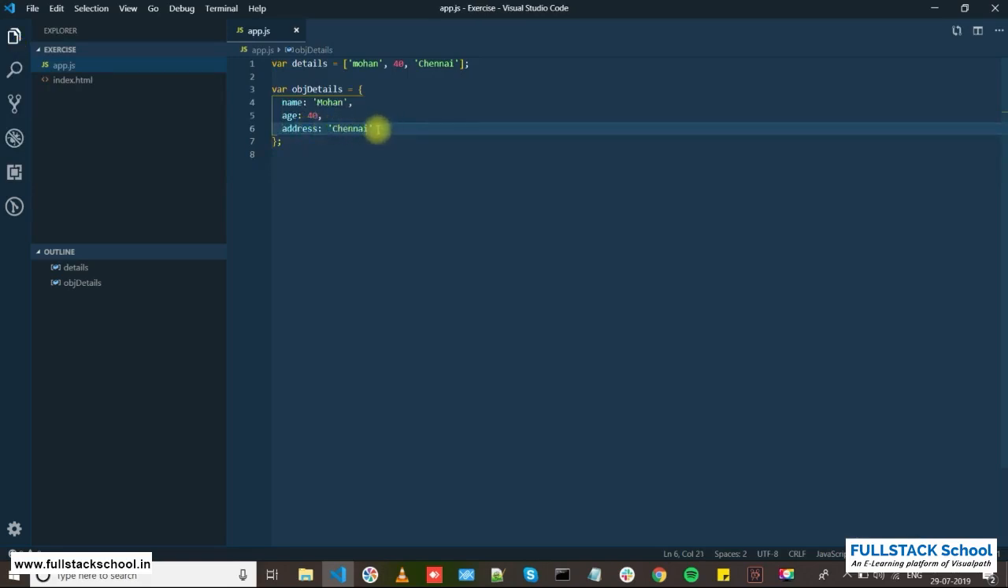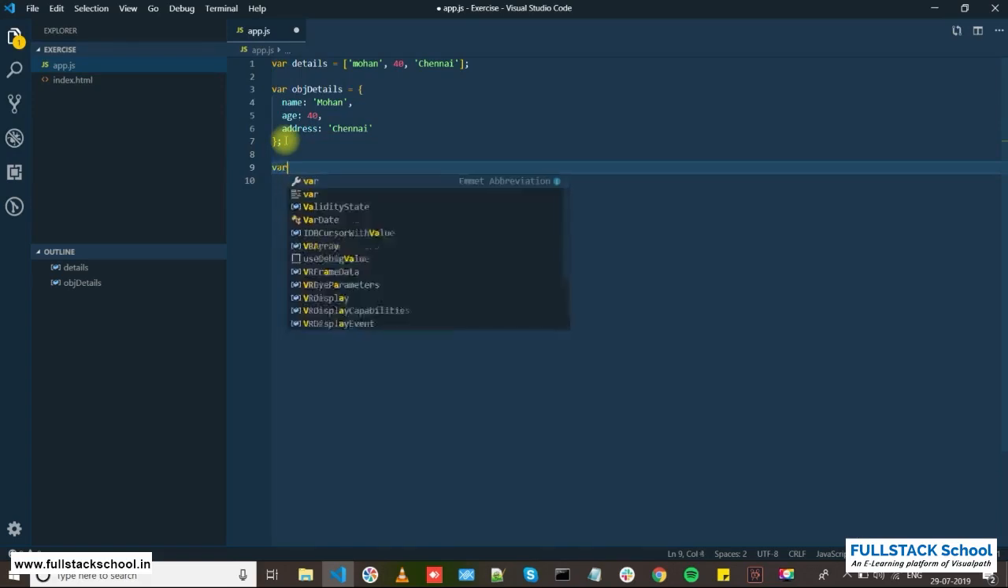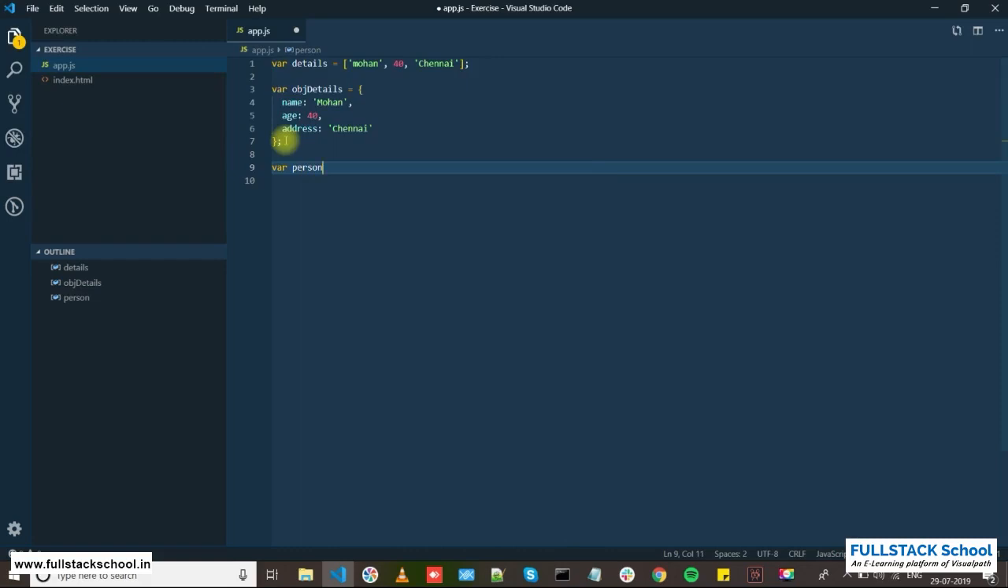If you add that, it will throw an error, but as Prettier is there, it will automatically remove my comma at the last. Okay, so this is the object details, the variable which we have, and this is the object, and each and every key value pair is a property. So name is a property, age is a property, and address is the property. So let me create one more object here.